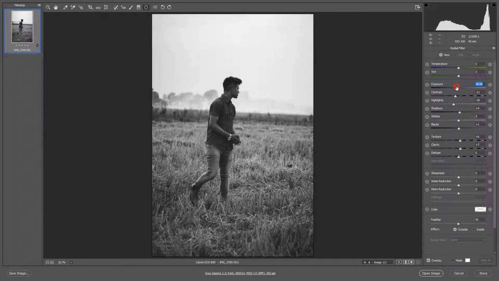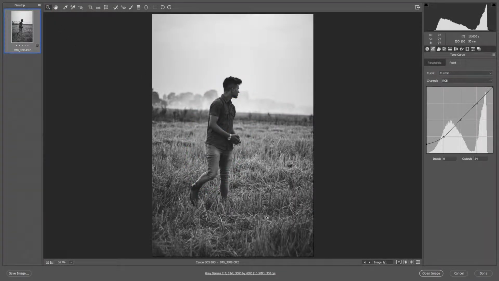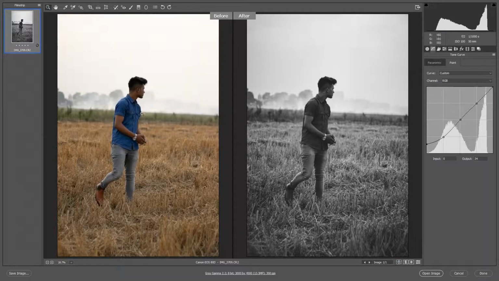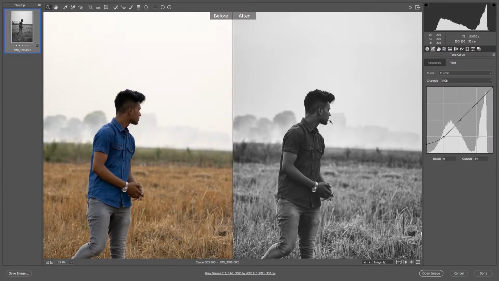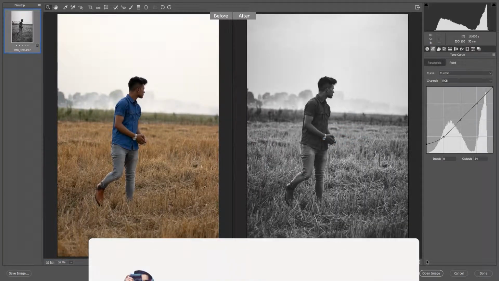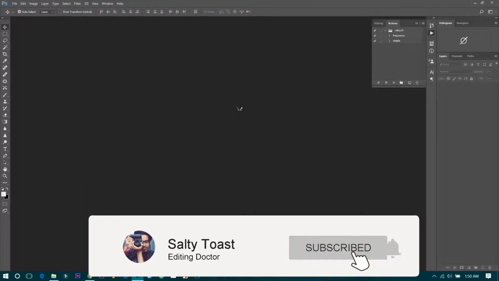And I'm using this round brush for the vintage look, or vignetting, on the side. Here is my before and after. Just open the image in Photoshop CC 17.